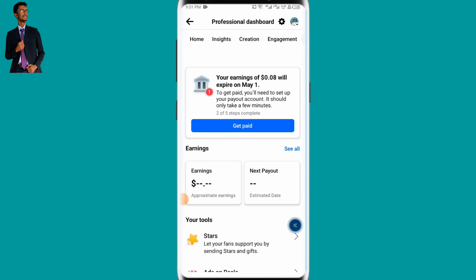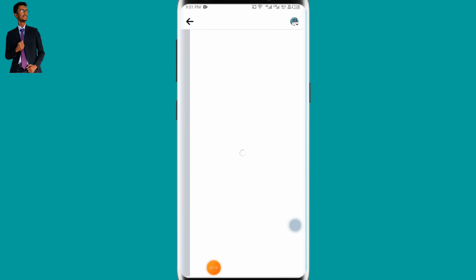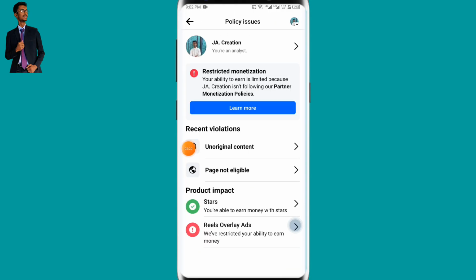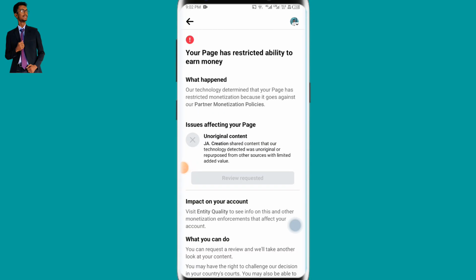After clicking monetization you can see this kind of page, and then you can see ads on reels, might be ads on video. Simply click ads on reels, and then click go to policy issues. You can see go to policy issue. Click there, and then you can see this kind of interface, and then you have to click learn more. You can see learn more, and then you will see unoriginal content.